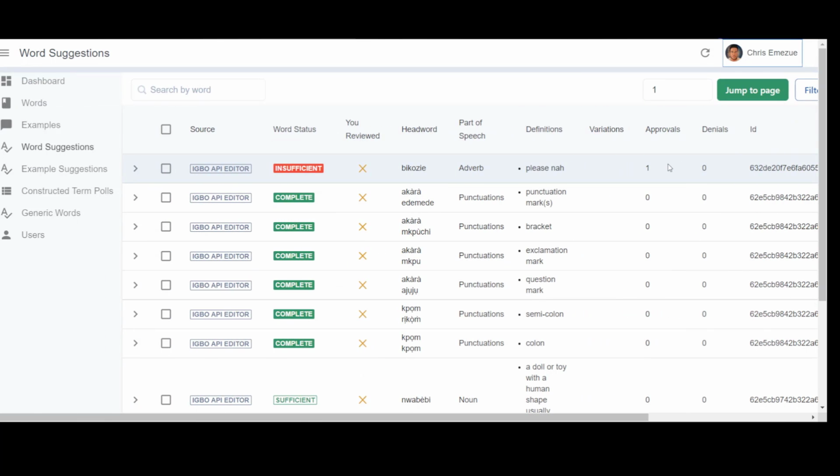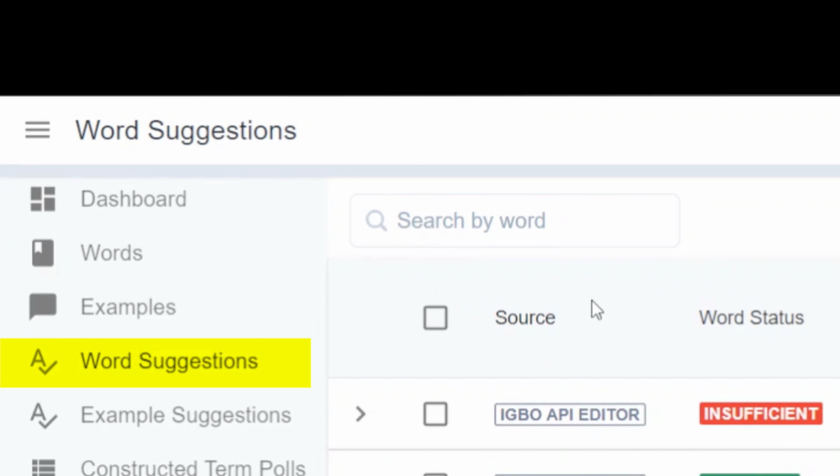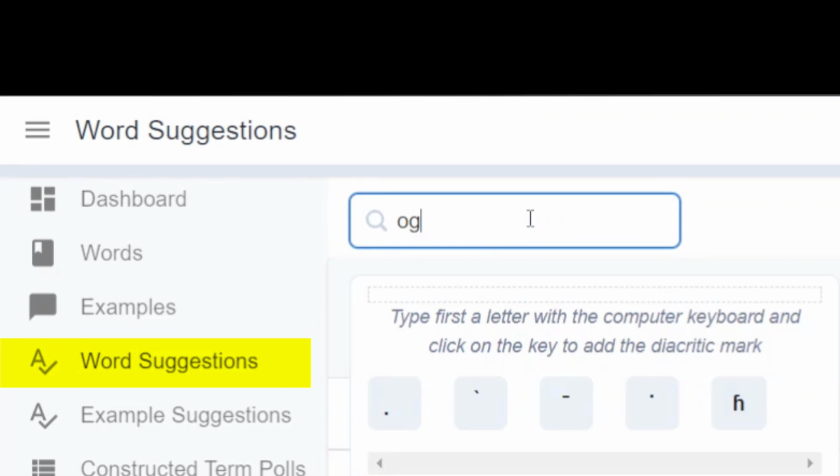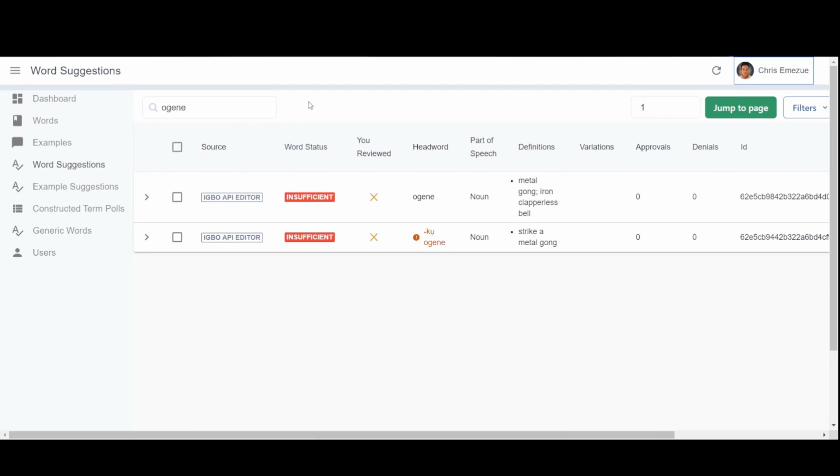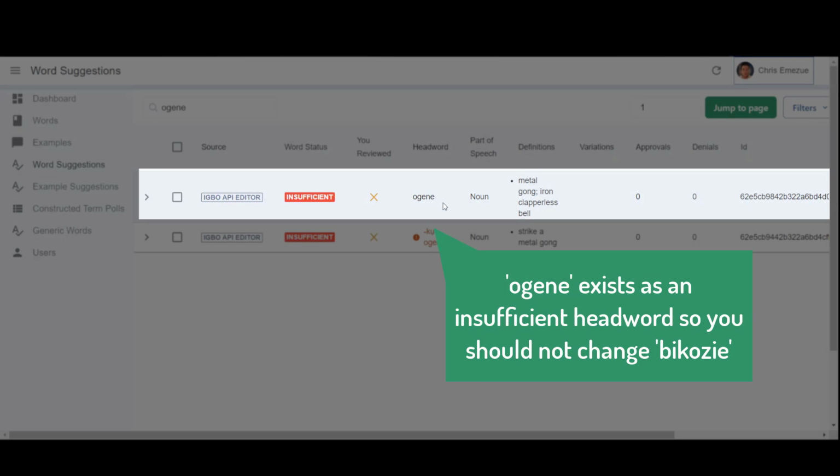You need to confirm if Ogene exists already as a sufficient word, a complete word, or an insufficient word in this section, in the word suggestions section. Okay, how do I do that? To do that, you type Ogene in the search bar. It should populate Ogene in any form it's in.